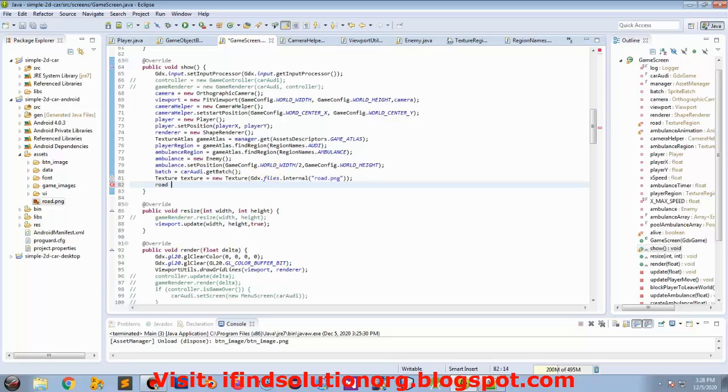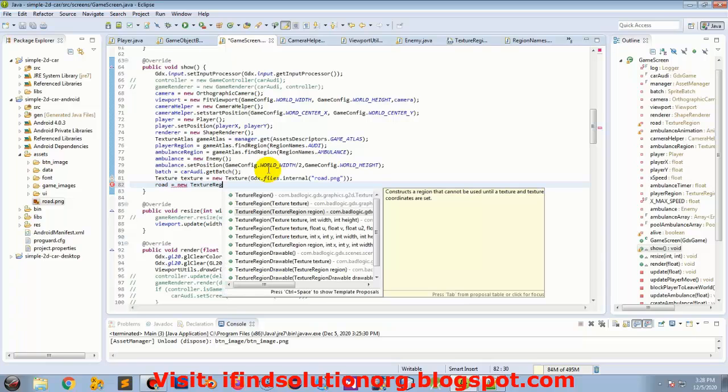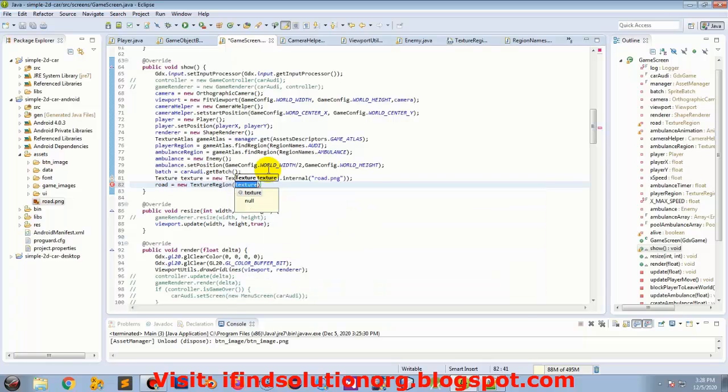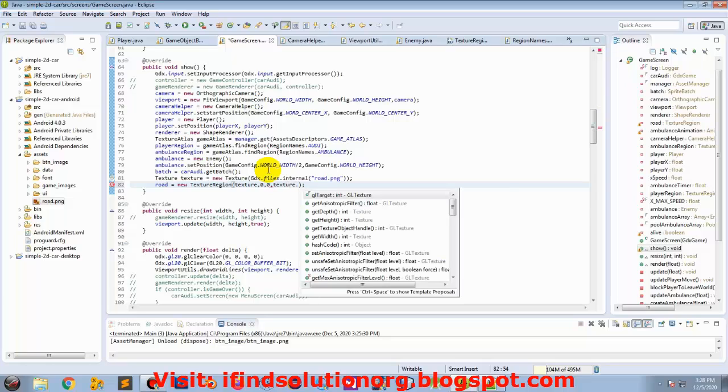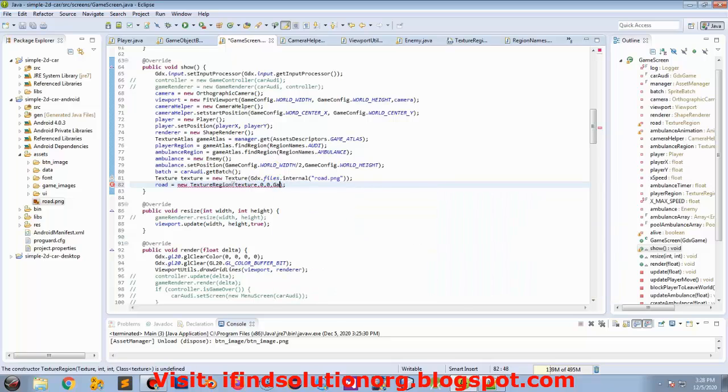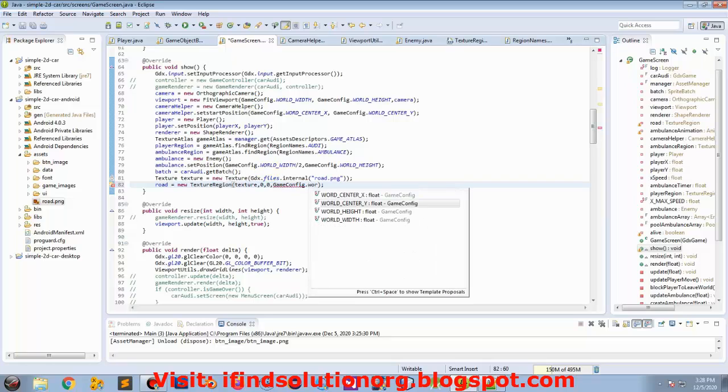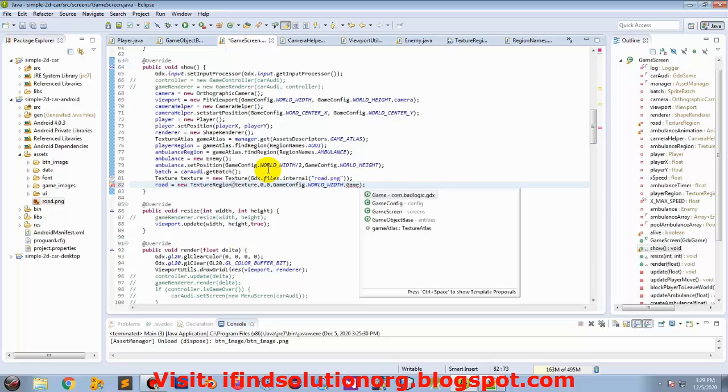Then we initialize our texture region with new TextureRegion, passing the texture. The position will be 0, 0, and the width will be our game config world width, and the height will be game config world height.